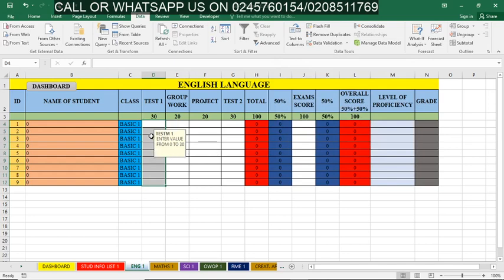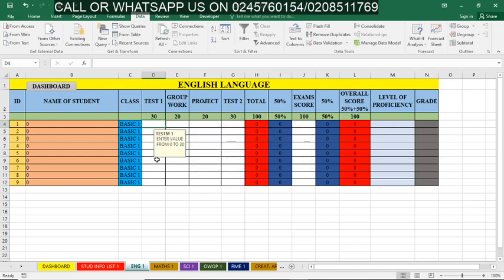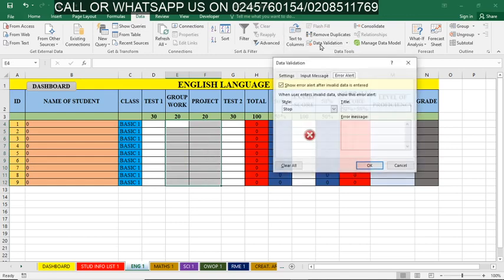Okay, so as you can see, we have validated this. So immediately you put the cursor, this is what shows: enter value from 0 to 30. So let's try and enter a figure that is more than 30. So you see it has given you the message, enter correct value. Okay, so that is it. So you do the same here. So this cell and this cell are the same. So let's validate it accordingly.